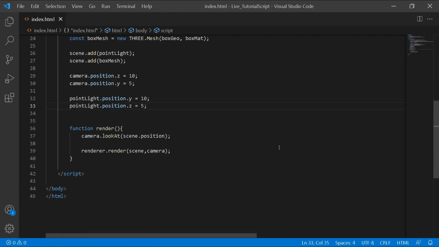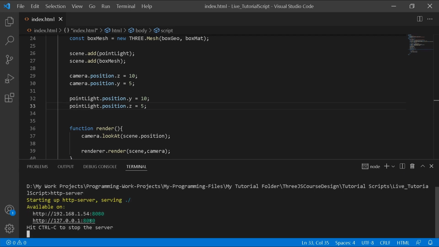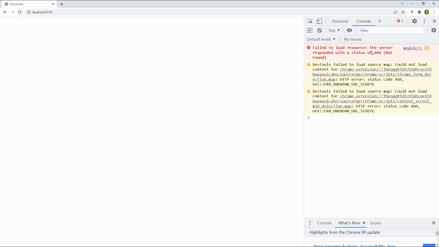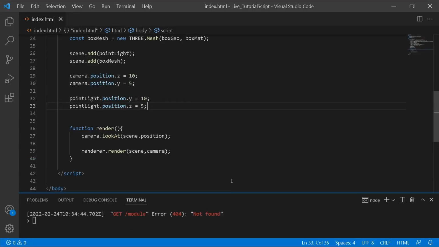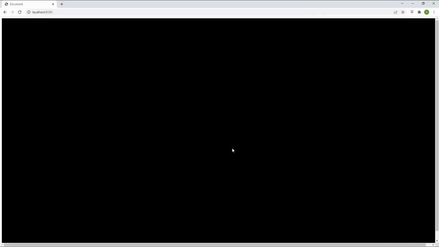Now that we've got all of that, so now I will run our HTTP server. If you remember how we did that, it's http-server, and then you just run it. And so you go to your local host, and that's where everything should be running. Okay, let's have a look. It says module not found. Okay, that's my mistake, sorry. I said source instead of the type of script, not source. Silly mistake. Okay, so there we go.